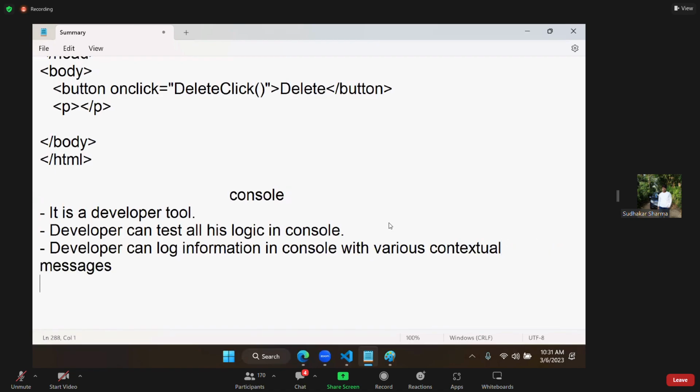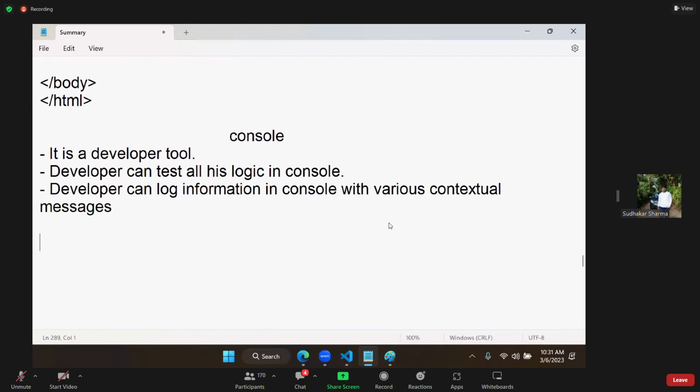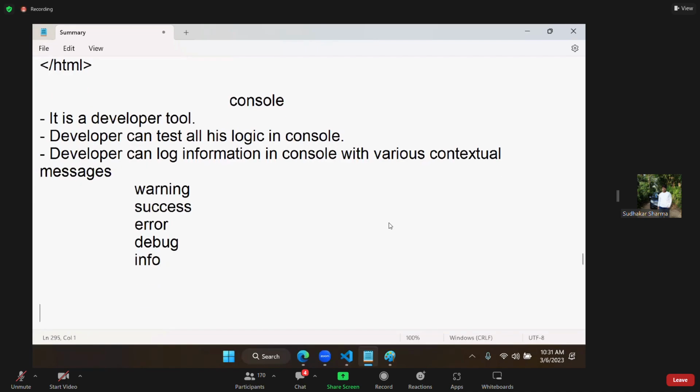Contextual messages means what? Developer can log information with various contextual messages. Contextual means warning, success, error, debug, and info, meaning information. That means logging the messages in different ways. That's what we can do.